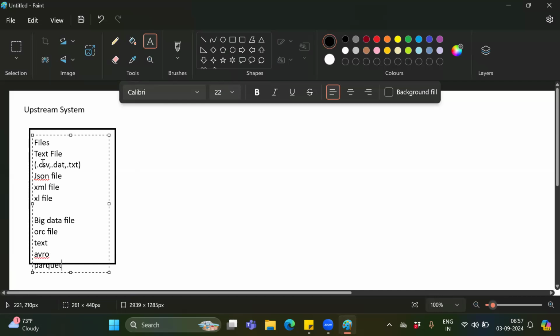So these types of files, you may get any one file from your upstream system, depending on your source, how they are generating the file for you. And one more type called fixed width file. So this is also one of the files, fixed width.